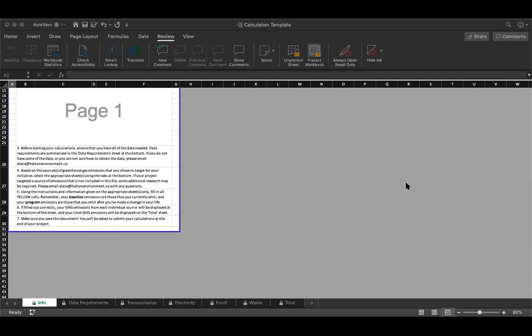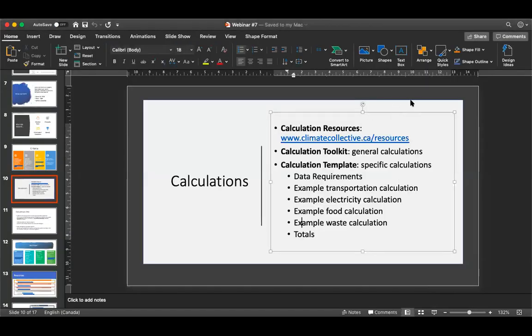Okay, so we can go back to the PowerPoint. So I went through our website with the resources. The calculation toolkit is on the website. You can take a look at that. That gives you more of an explanation of general calculations, whereas the calculation template is a lot more detailed.